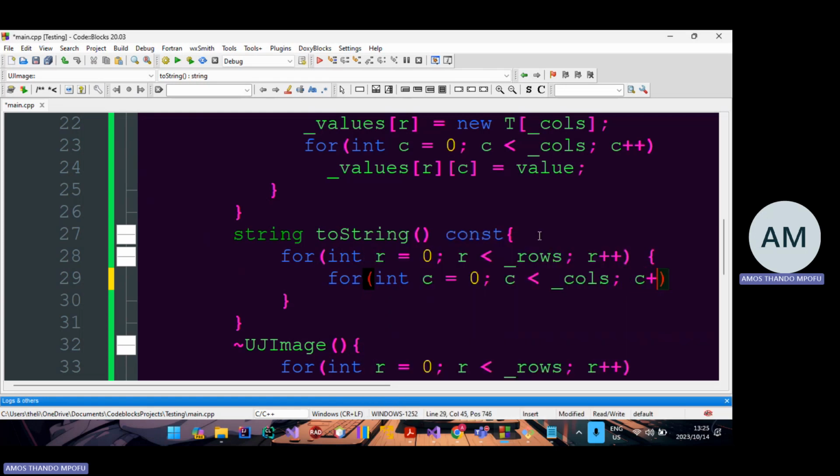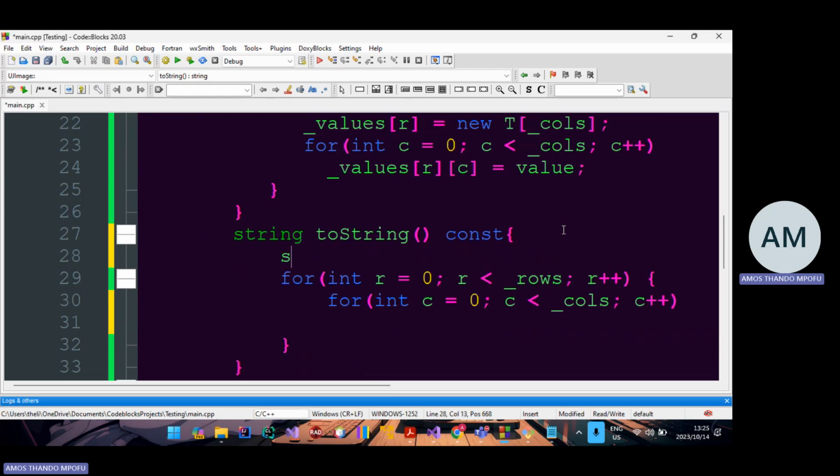And underscore column C plus plus. And then I'm going to output, right? But I need to create a string stream, ss. You could initialize it, but let's just initialize it using the list initializer. Let's just initialize it to nothing. So by default, it's going to be equal to nothing, an empty string.